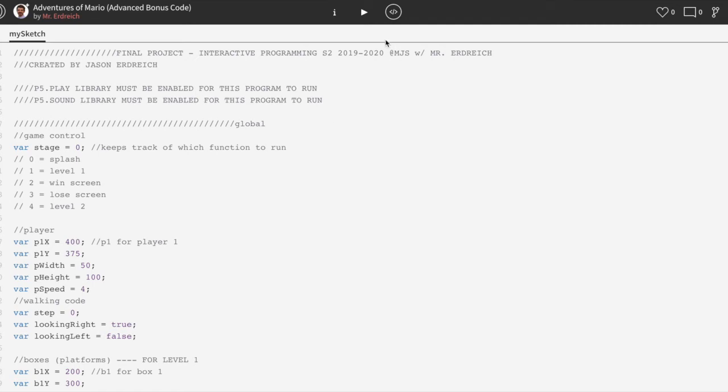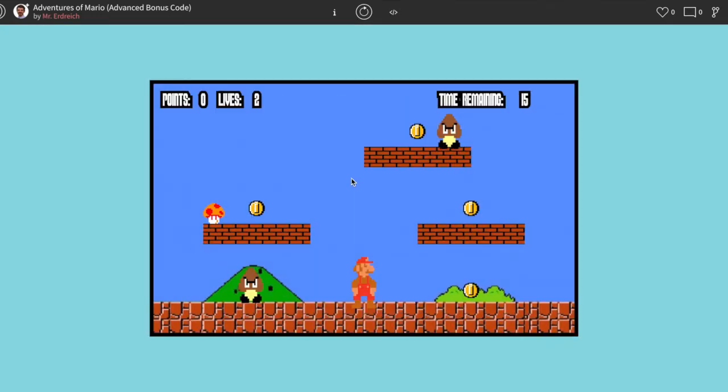Alright, in this bonus video, I'm going to demonstrate how to change the theme of a game. And when I say change the theme, I mean change the images, the fonts, etc. when you already have it. And this is something that ideally you do before you start. So what I have here is a fork of my advanced Adventures of Mario program here.